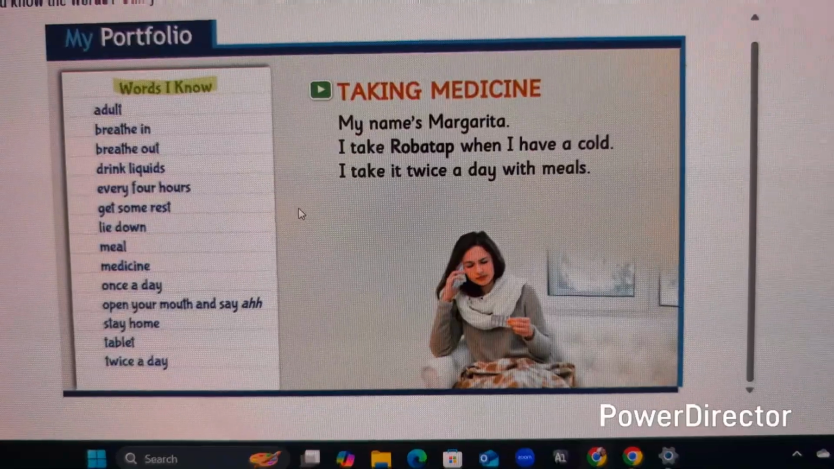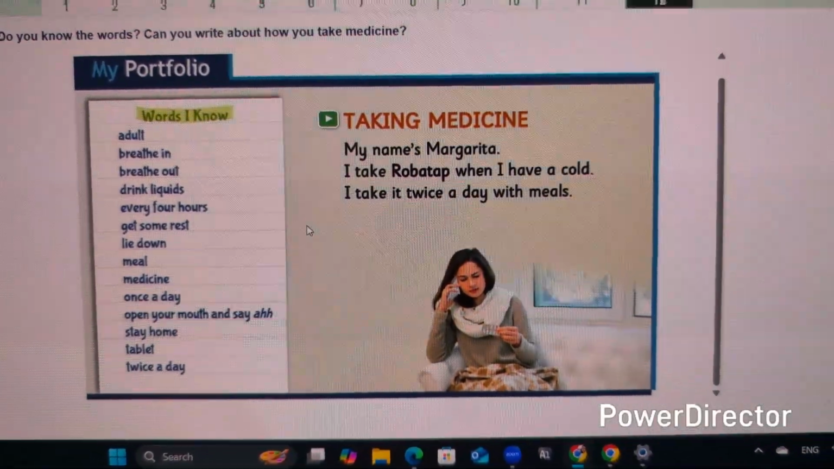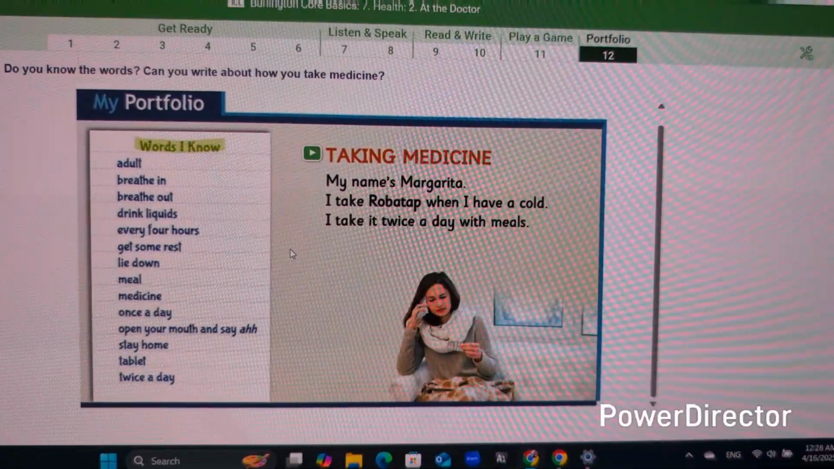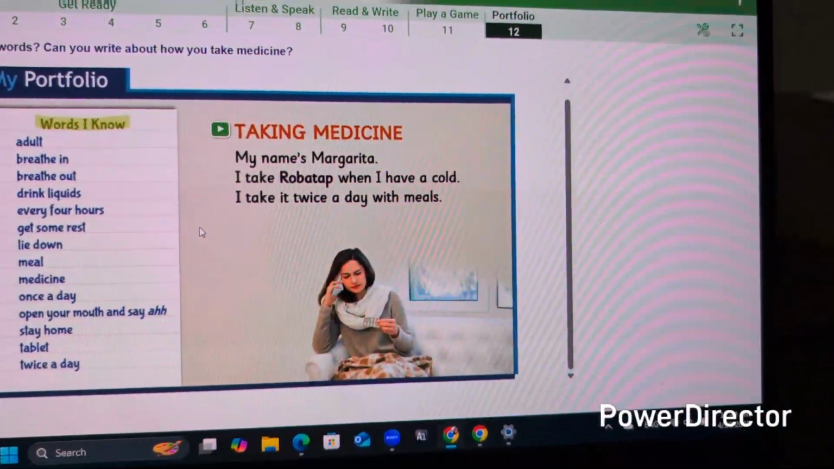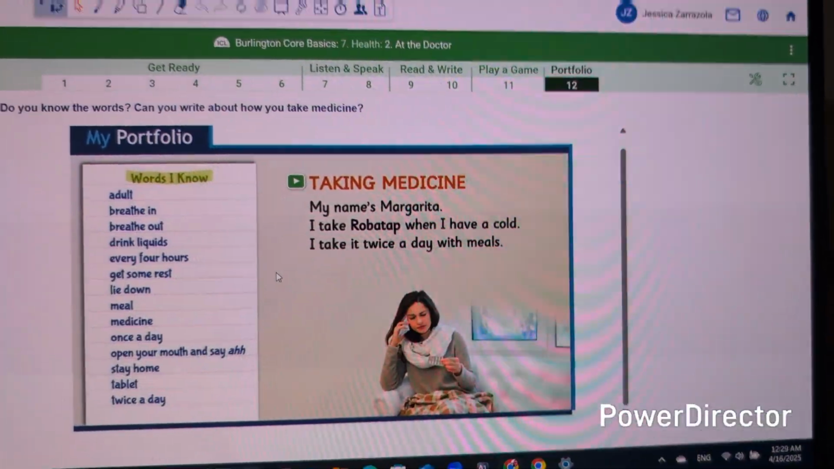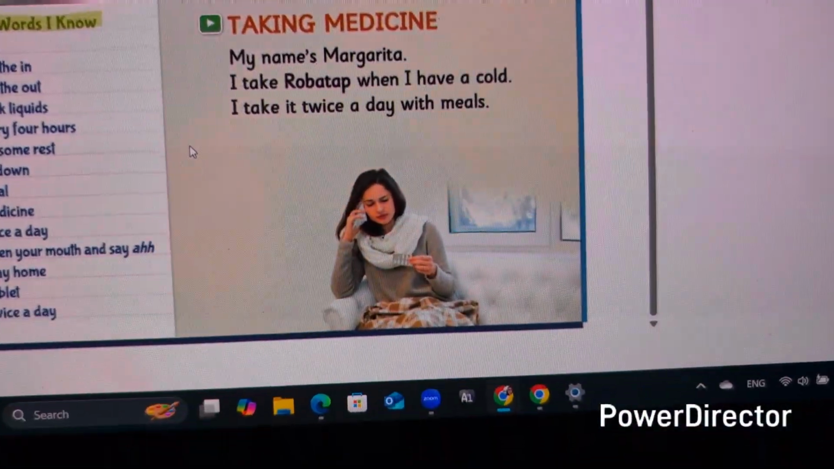Robotap, that's pretty sus. That sounds like a medicine for robots. I don't know, but whatever. Or for AIs. But okay.